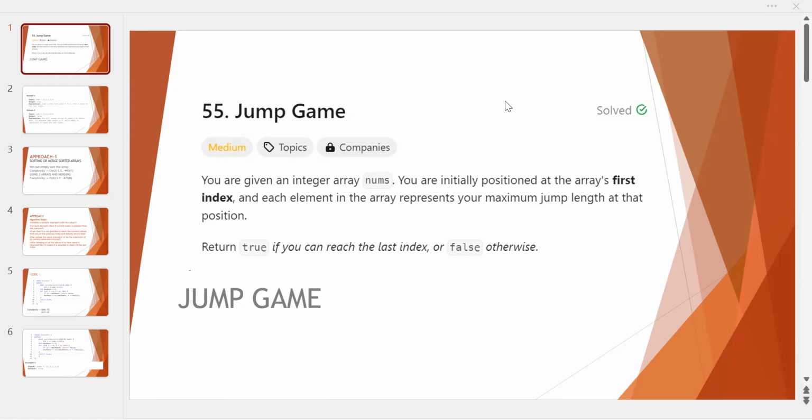The question says, you are given an integer array nums. You are initially positioned at the array's first index and each element in the array represents your maximum jump length at that position. Return true if you can reach the last index or false otherwise. So let us understand the question with the help of an example.